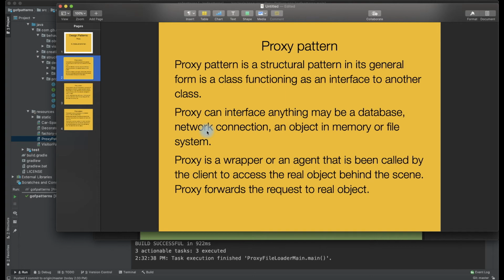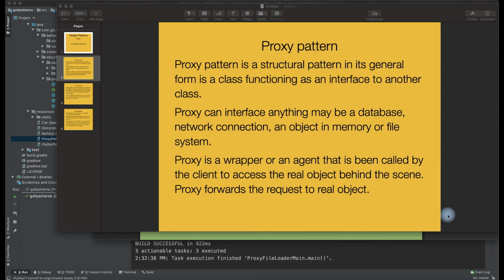So proxy will serve as an interface between the caller and the called, and it serves the resource on behalf of the called. Proxy is a wrapper or an agent that is being called by the client to access the real object behind the scene. Proxy forwards the request to the real object. Here the proxy serves as a wrapper or an agent, and the client calls the proxy.